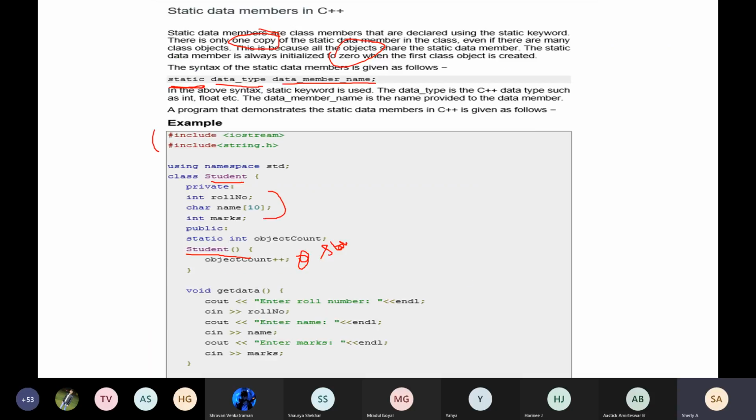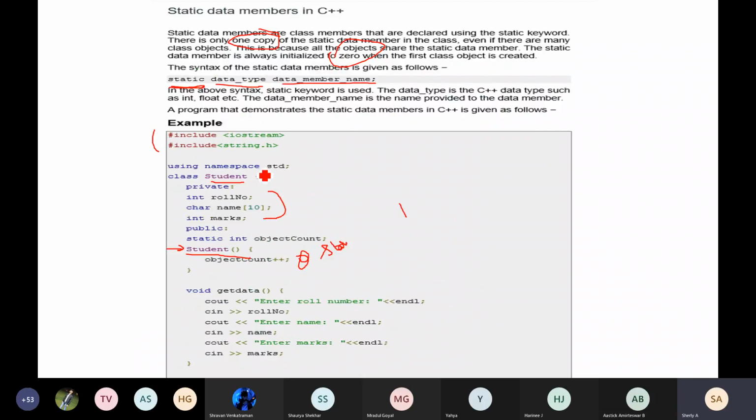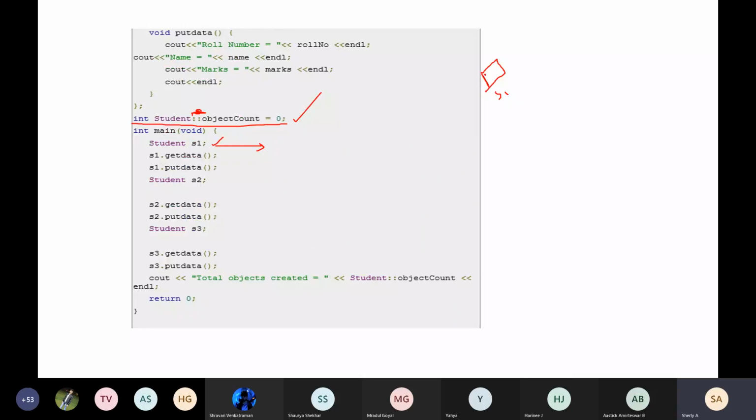So where is the constructor here? This is the constructor, right? The call goes to the constructor. Now the object count will become 1, because it was initialized as 0. Next, S1 dot get data means we are entering the roll number, name and mark. Then S1 dot put data means we will be printing the roll number, name and mark.